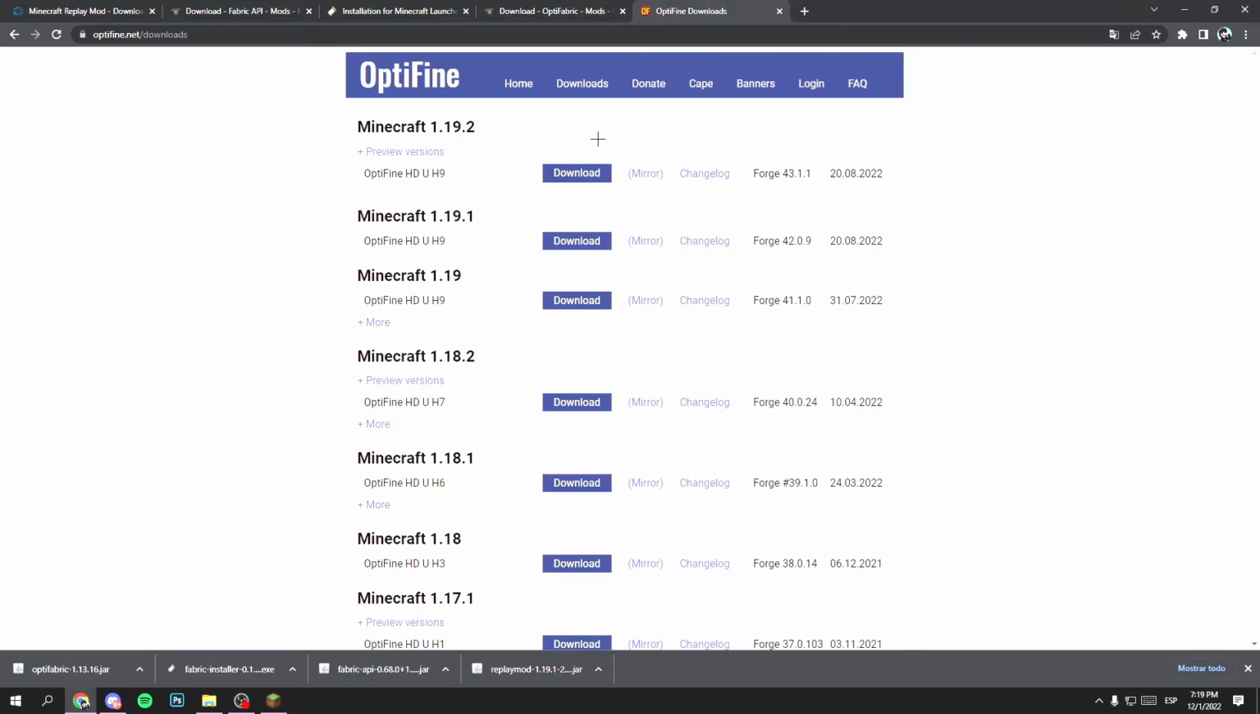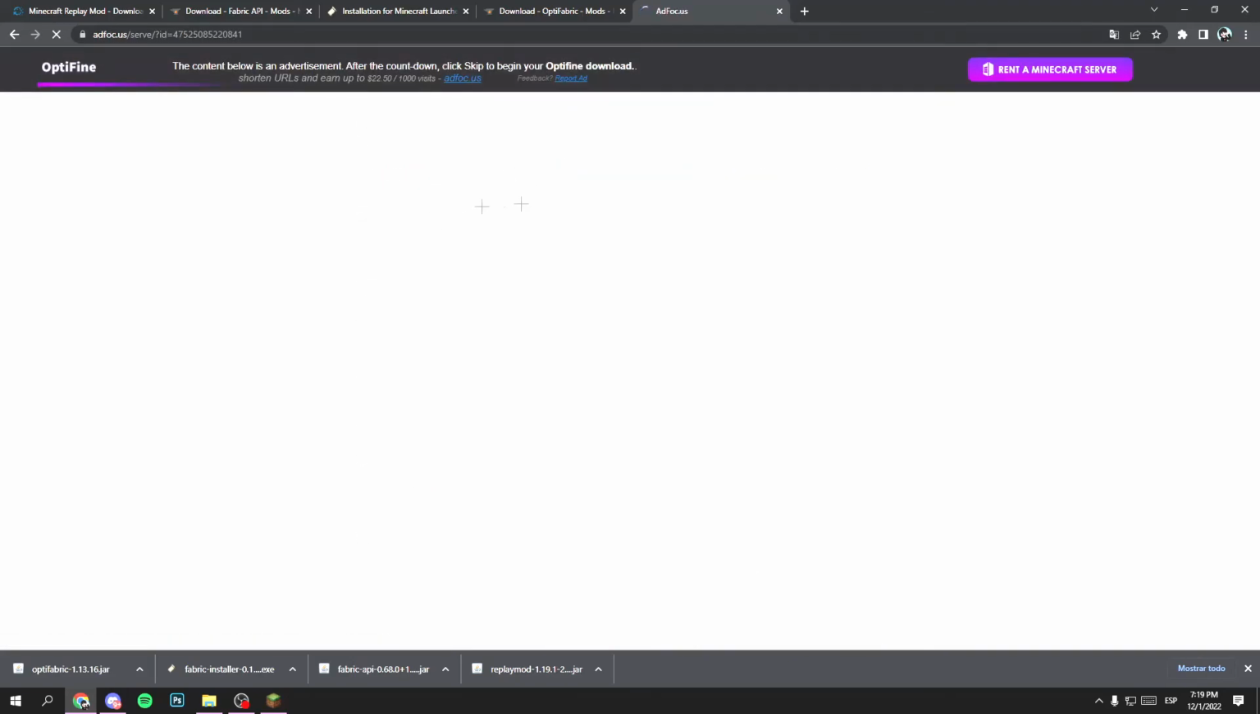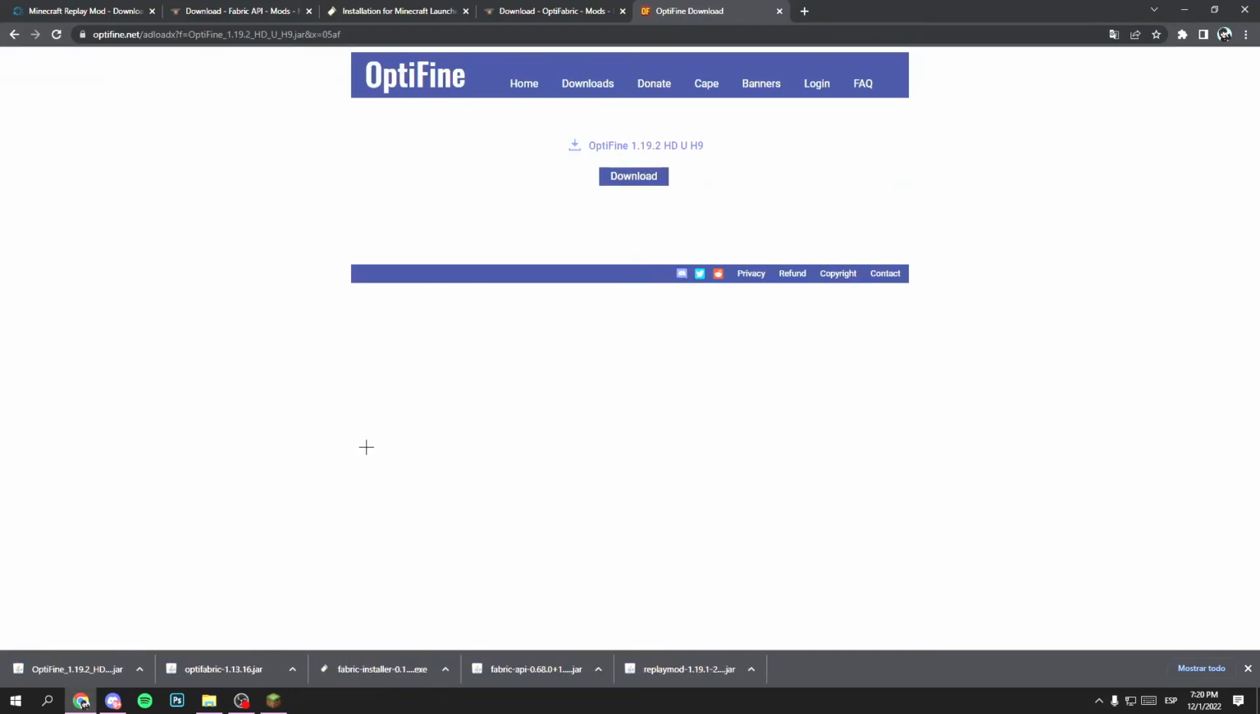Finally, the last link is OptiFine. Open it and download the version you need. In my case, the latest version. So click it and click on skip and click on download. Perfect. Now open the downloads folder.